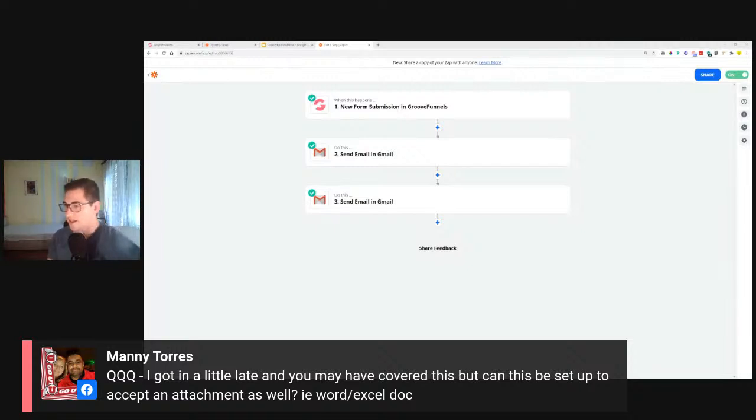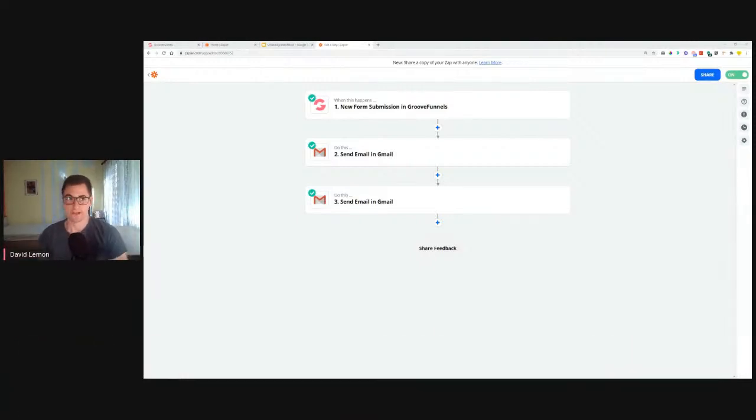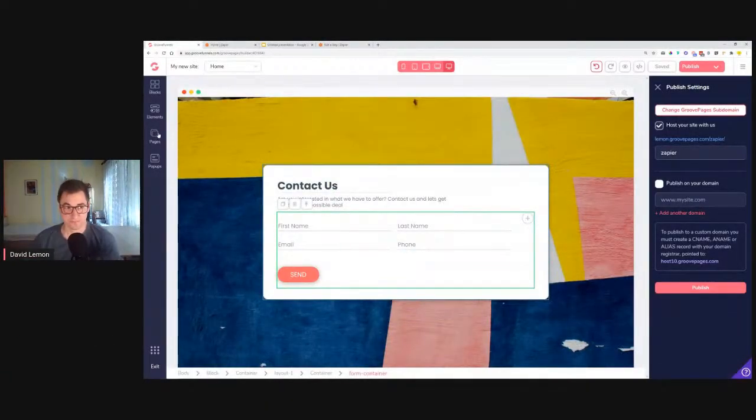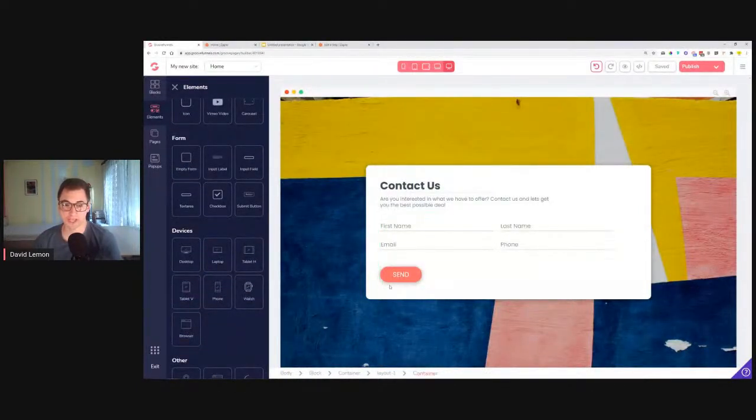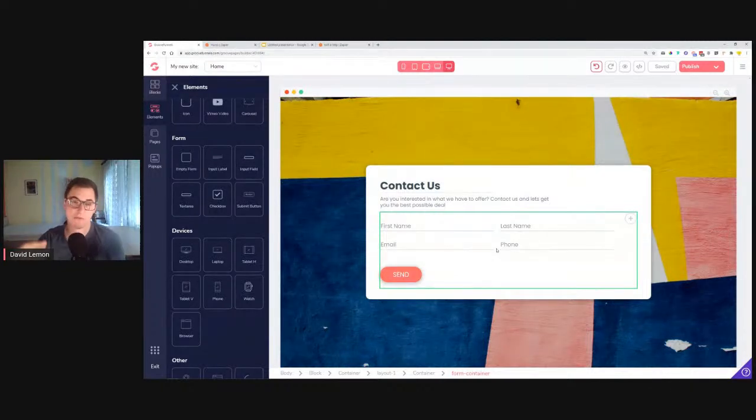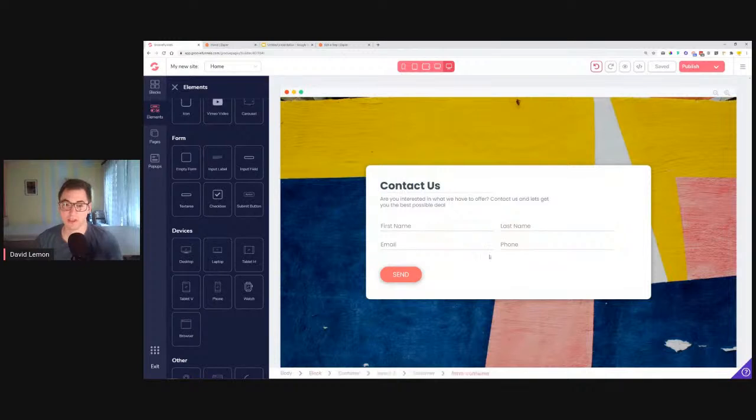I got in a little late, and you may have covered this, but can this be set up to accept an attachment as well, for example a Word or Excel doc? Yes, Manny. At this point, inside GroovePages elements, it is not possible to upload something. What you can do is ask for a URL. For example, if you are asking for a Word document or an Excel document, you can get them to upload it to their Drive or Dropbox or OneDrive or whatever, and you can just create an input field.